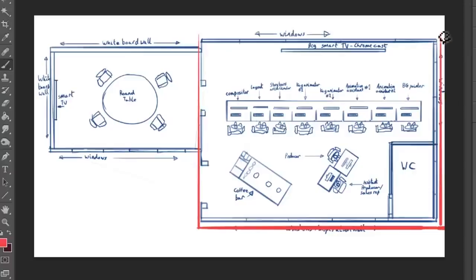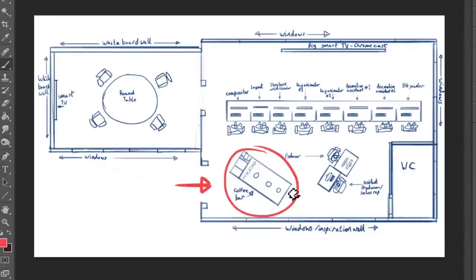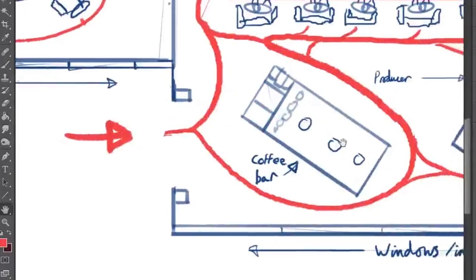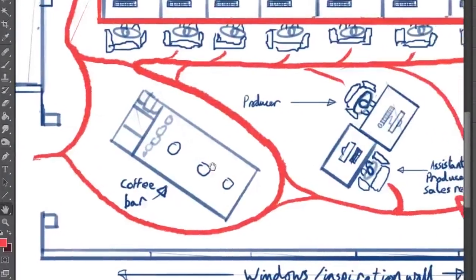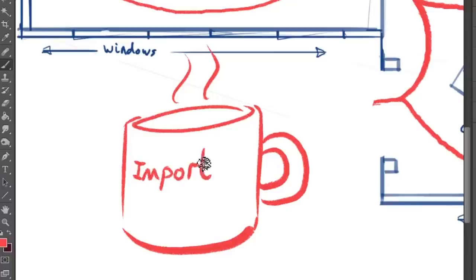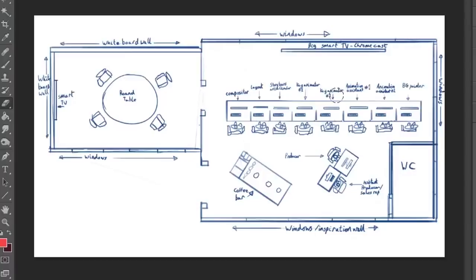We have the main room where production happens. We have the essential coffee bar, which is the engine of the whole studio. Without that, everything grinds to a halt. This is the main room for production. This is where the pipeline all takes place. I'll get into the details of that soon.